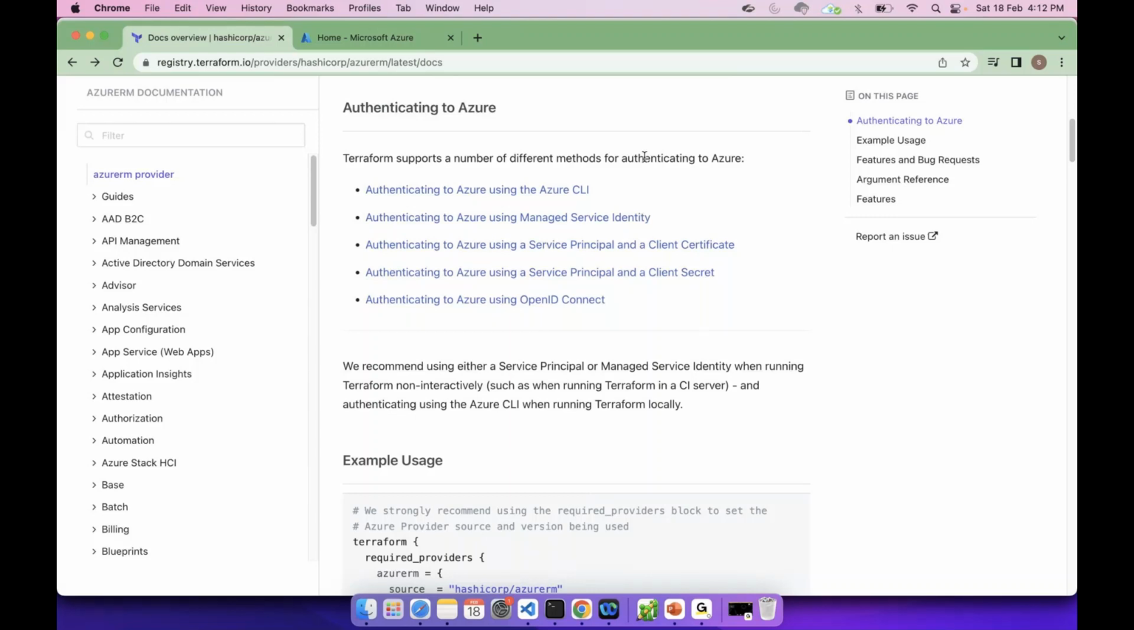To authenticate Azure from Terraform, we have various ways. Specific to Azure, we have five possible ways. Now, in this session, we are going to see how to authenticate using the service principal and the client secret. So let me open this.